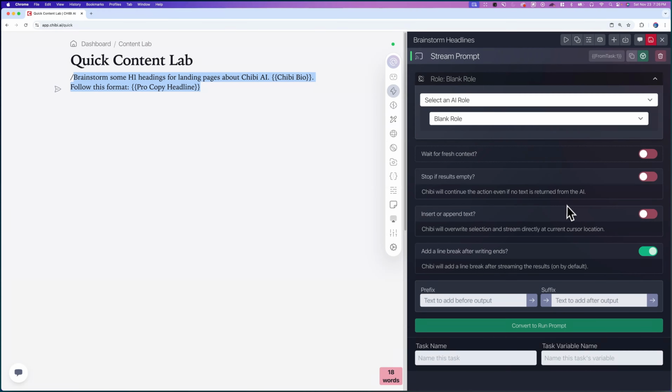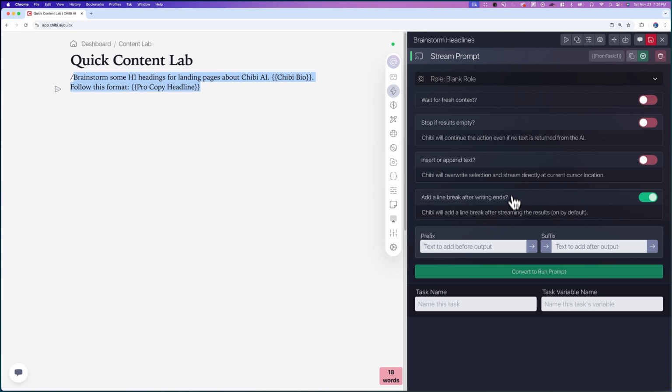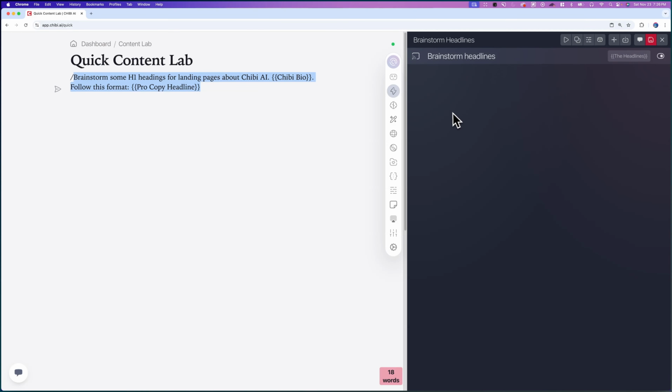But what we also want to do is come down to here and just name this. So we'll say brainstorm headlines, and we'll just call this the headlines. These are just good practices, because when you're looking in your action, an action can have multiple tasks. Right now it's only got one task in it, so it's only going to do one thing for me. But brainstorm headlines is something I can look at and know at a glance that this task right here is going to do that.